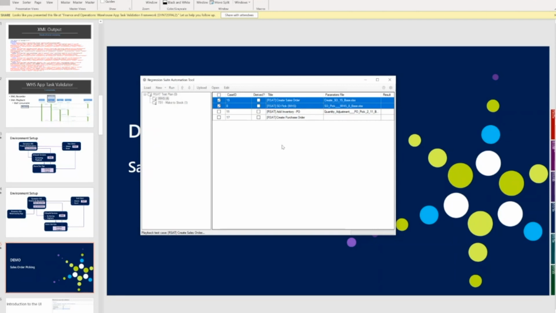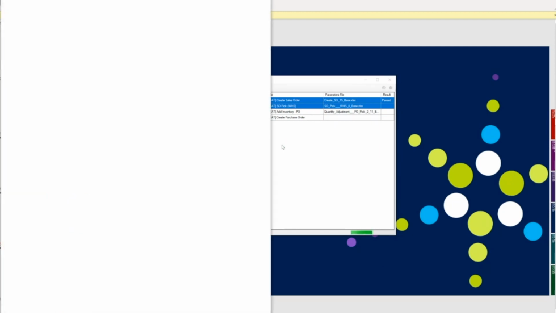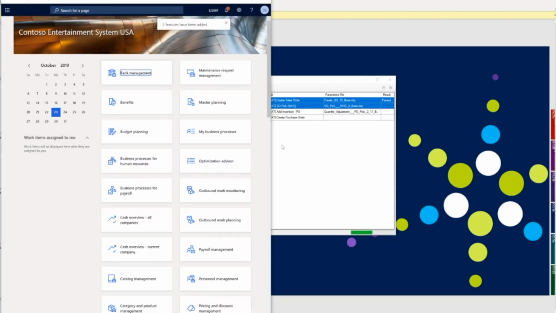The second one now is going to go to this new UI, this app task validation framework UI. It's going to find the correct picking operation that we recorded earlier, that I recorded earlier, put in that work ID, and then execute those steps that we would do typically in the mobile app.